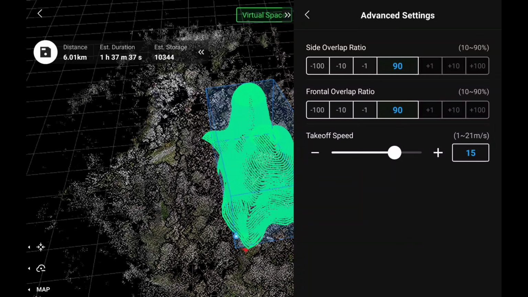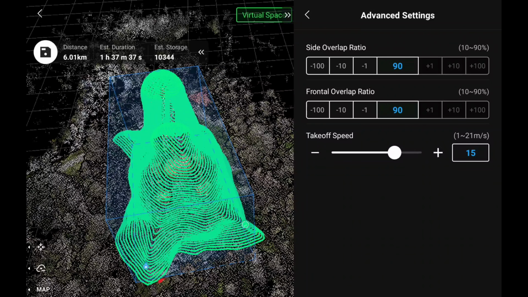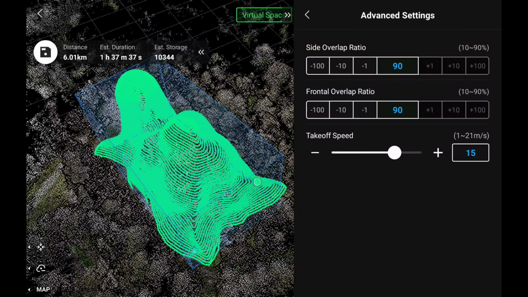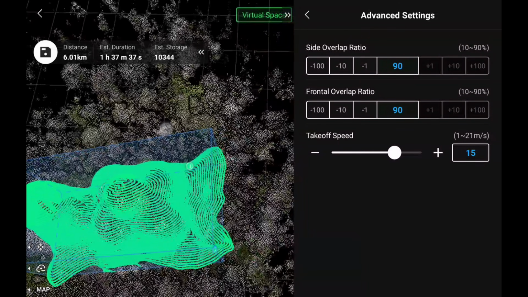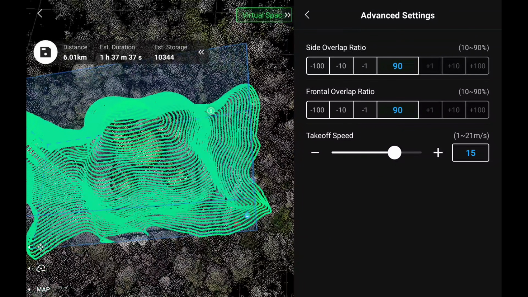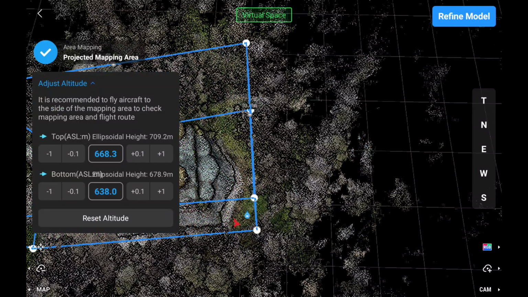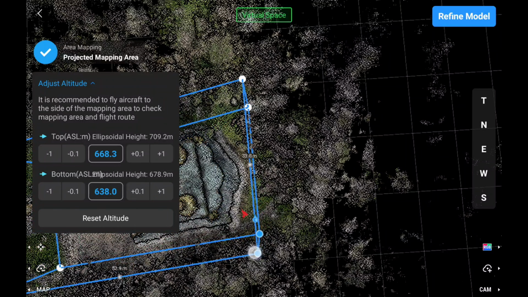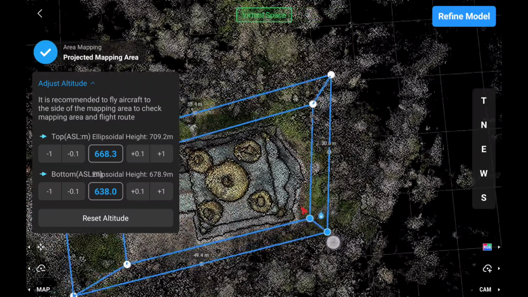When the mission is generated, you can see generating route, you will see that the remote controller has generated an exact flight route for the drone. So the higher the overlap is, the more dense the green lines will be. So after a few adjustments, you can get ready for flying.